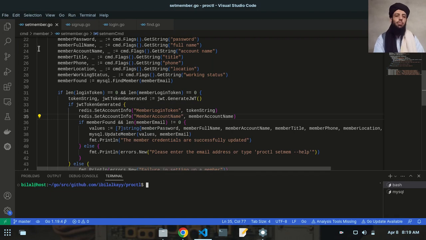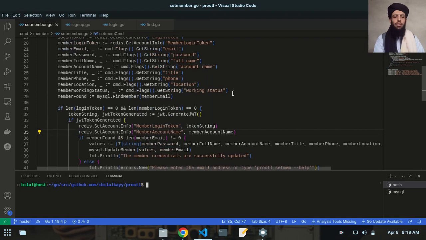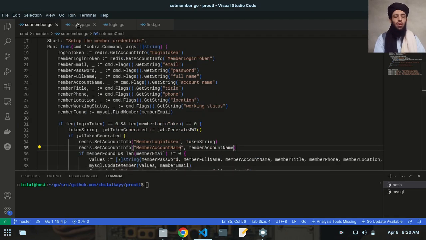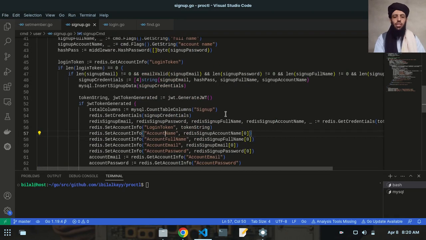As you can see, I'm currently present in the setMember.go file, and inside this file I have done these things: when the member logs in and then wants to show the information, it will be shown to him by showing the account name, the email and password. But now I'm going to go to the signup.go file and take some of the credentials from here.